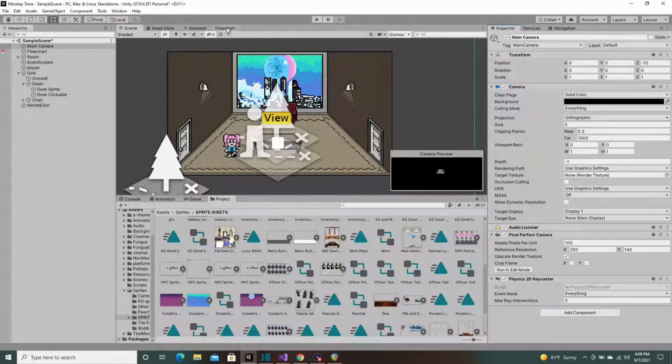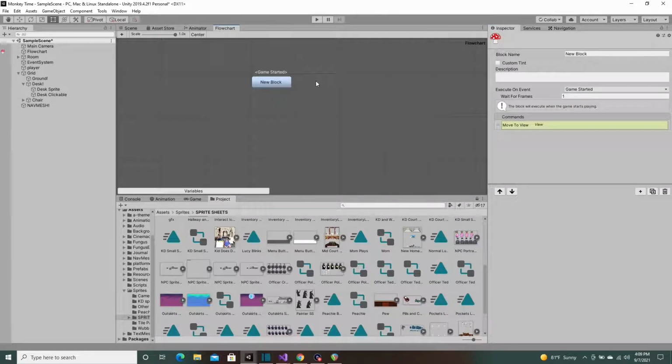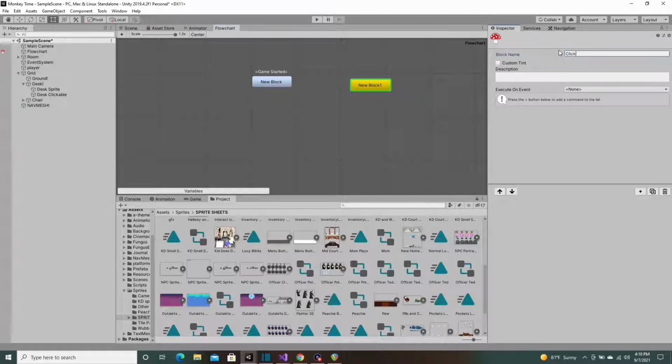And now for the clickable object to do anything, we are going to need to create a new block in our flowchart. You can go up here to this plus button and add a new block, or what I like to do is right click and add block. I'm going to name this clickable, and make a path by doing a backslash, clickable slash desk. This is going to help organize workflow later on if you put things in categories like this with the backslash.